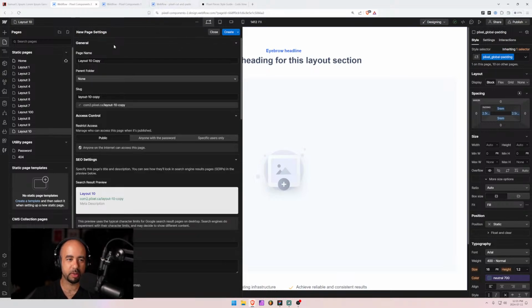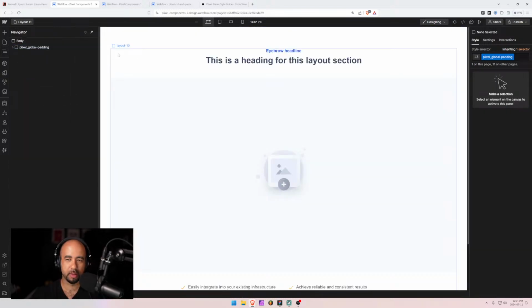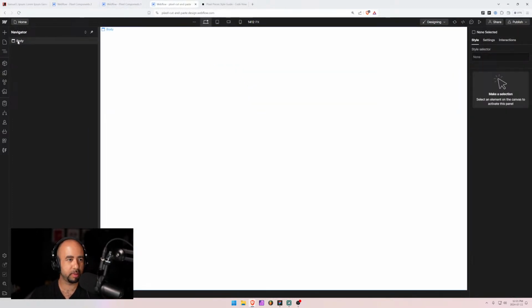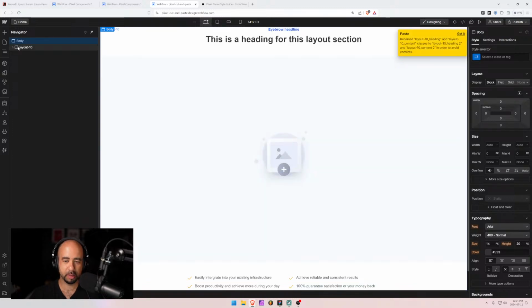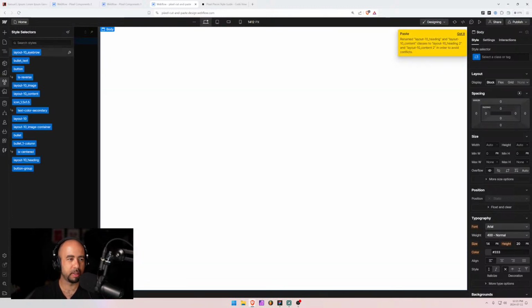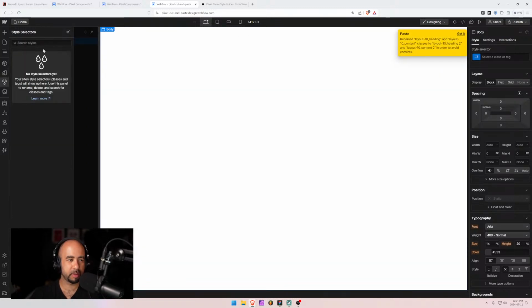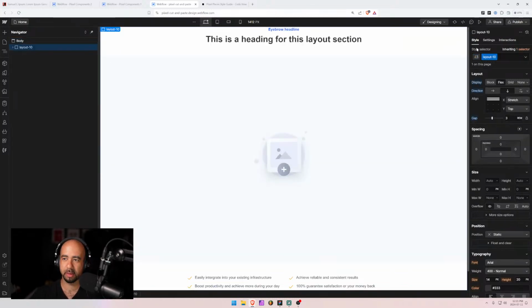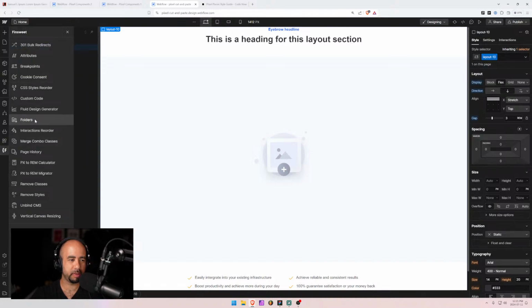Okay, so let's do this. Layout 11. We create that new one, and as we do with all of them, we basically cut and paste. Delete this one here, paste this. Oh, no, undo that. Gotta clear some of these styles first. And paste. All right. Oh, we rename here first.